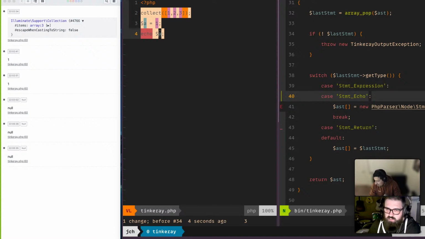Tinkerwell actually allows any echoes through. It's kind of weird. Any echo will get sent to the STDOUT? Yeah, and I figured that could be a next step. I'm not so worried about that now. I'm more worried about the final echo.